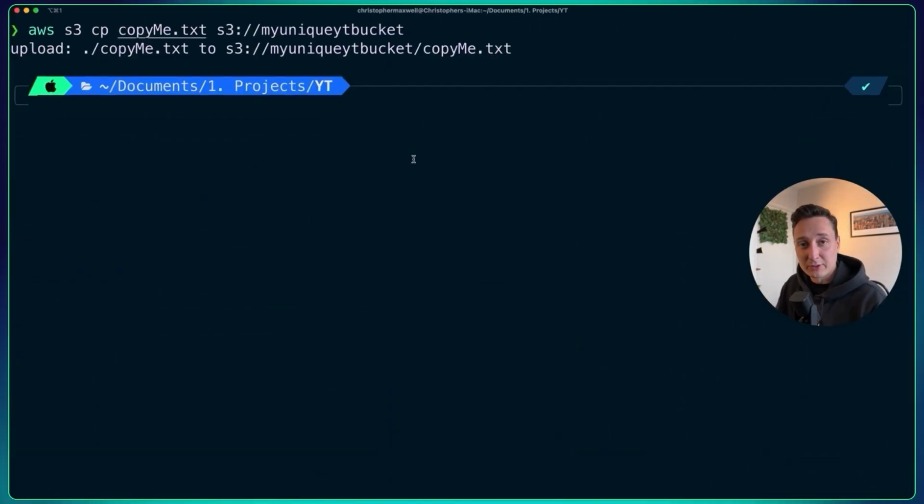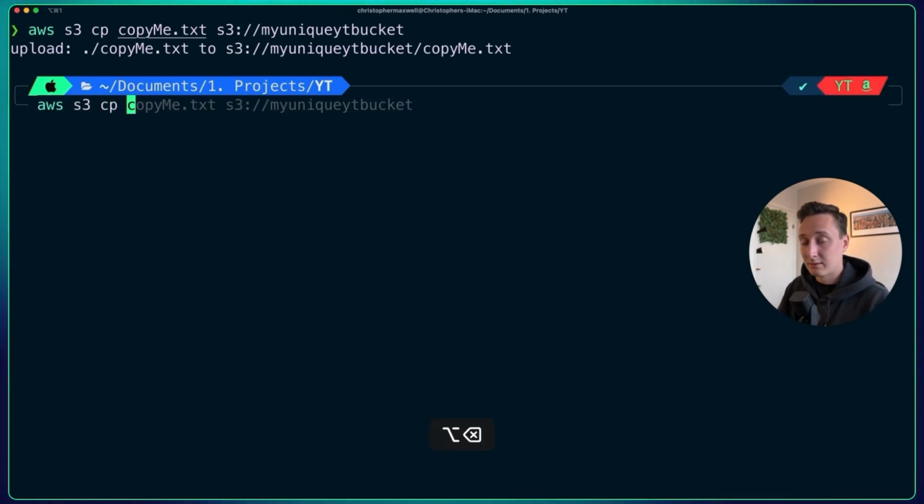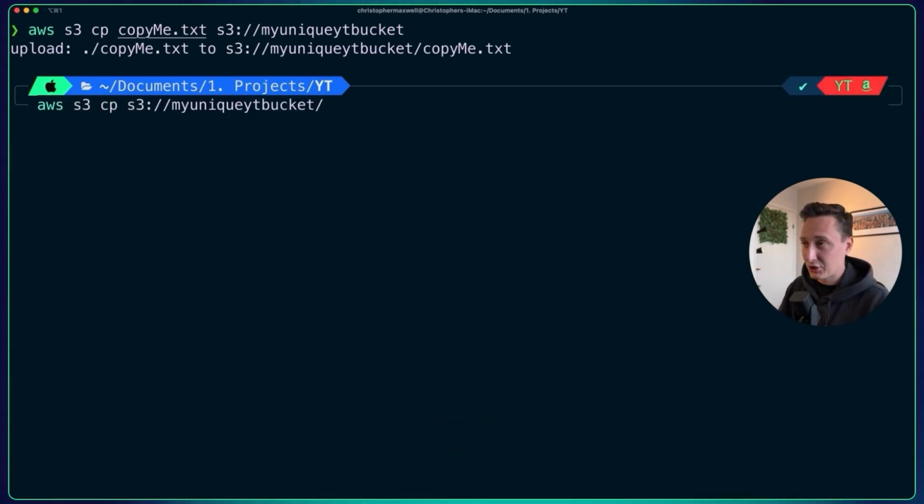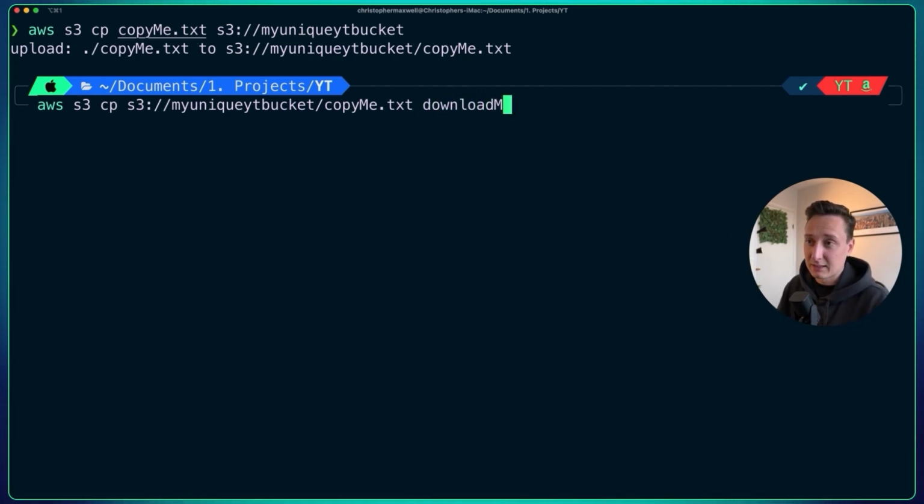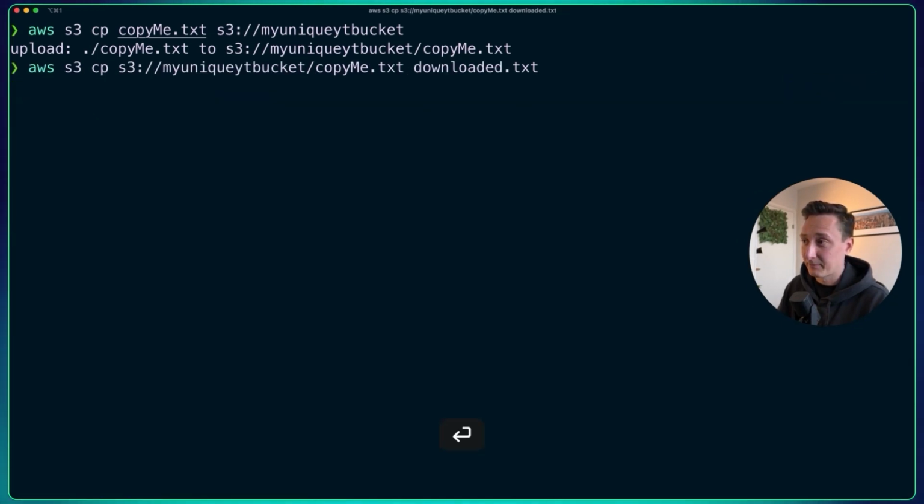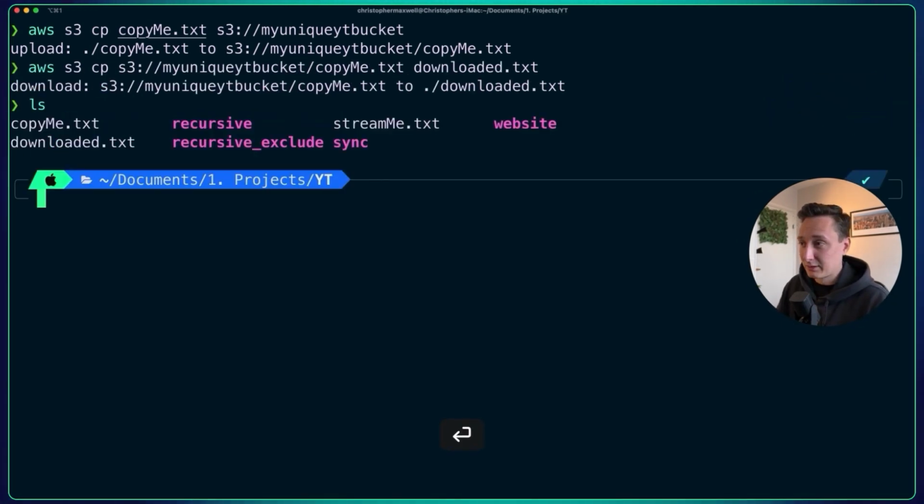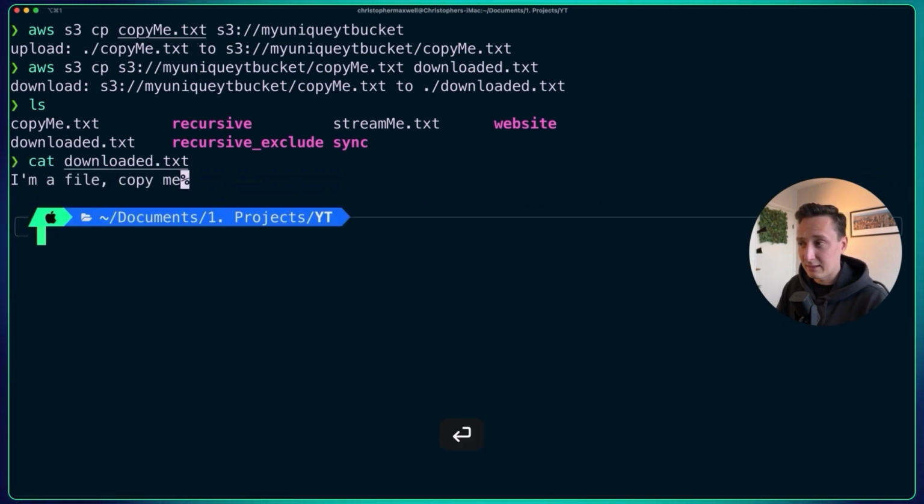If we want to download a file, we just switch. The source would be the bucket, so the bucket name will come first. The destination will be our local path. So we go aws s3 cp and we add the bucket name / the file name, which in this context is copy-me.txt. And we add what we want it to be, the local path. So we'll just name it downloaded.txt. And there we go, it's downloaded, and we can see that we've got a downloaded.txt. If we cat it out, we can see what it says: I'm a file, copy me.